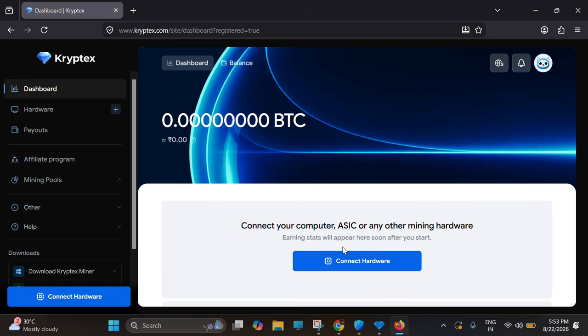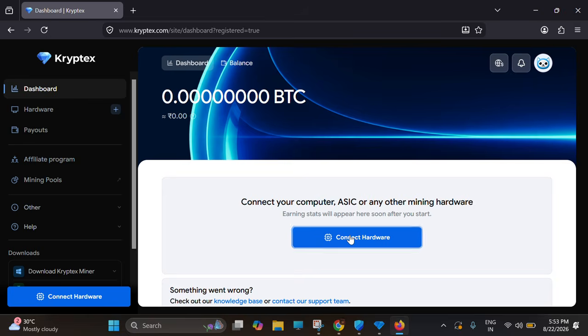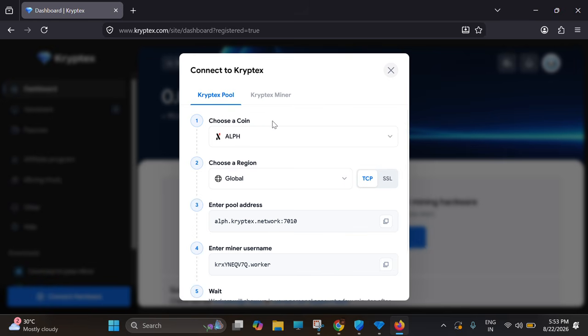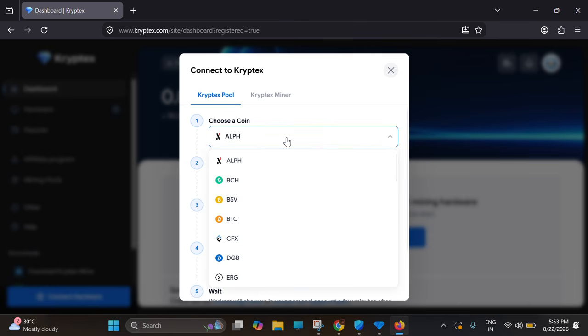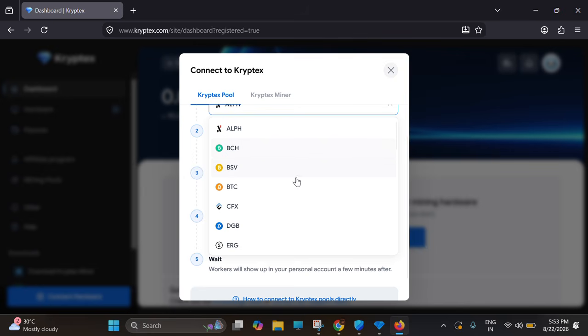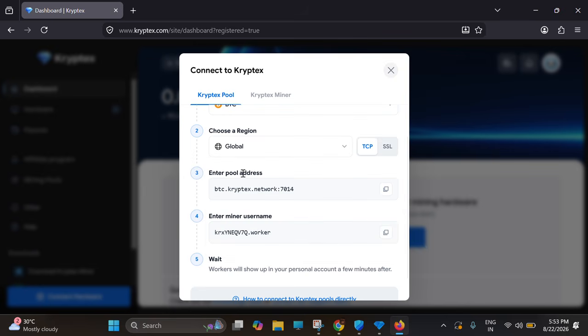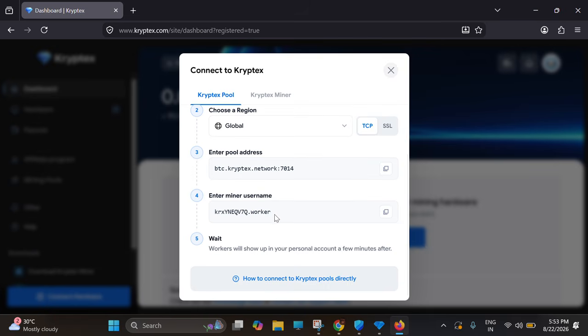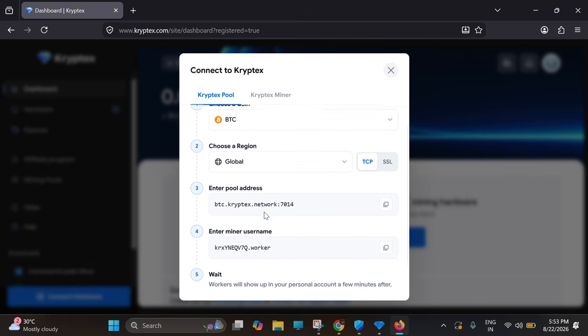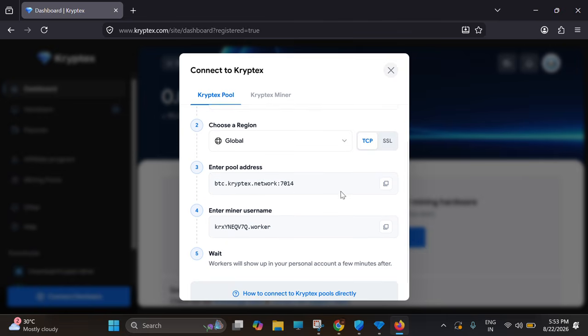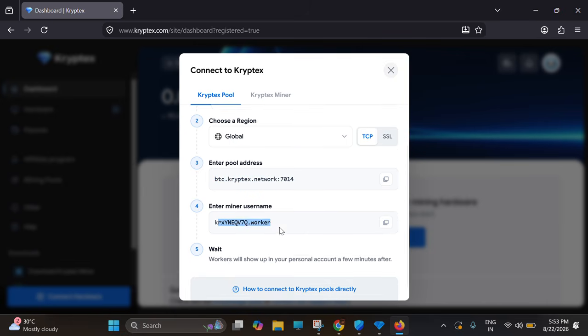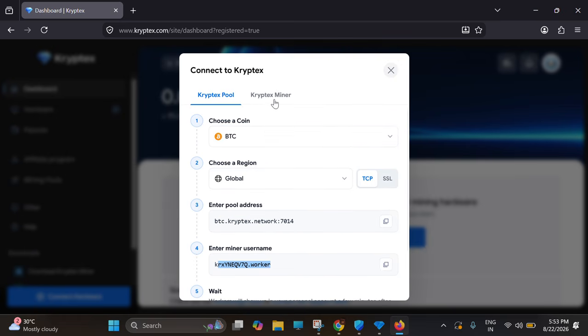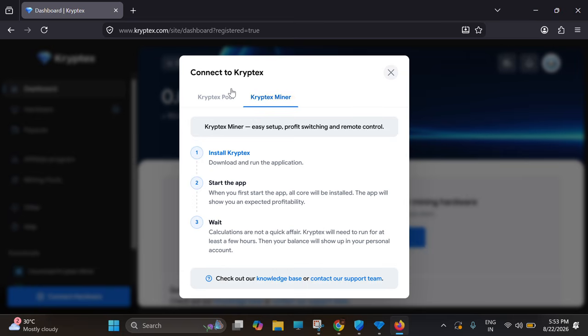You can see this same dashboard on your mobile. Here, connect the hardware and choose which coin you want to mine. Let's say we are mining Bitcoin. Enter the miner name, whatever you want. This is the pool address and this is the miner username. Then here, let's go to the Kryptex miner we have.